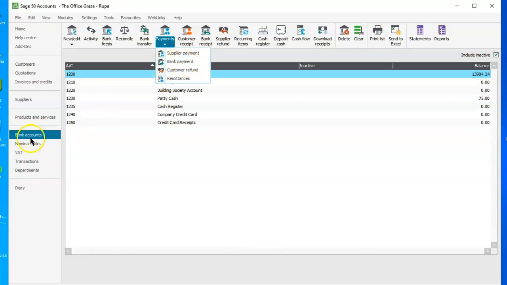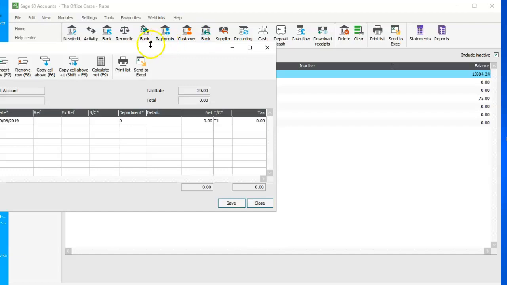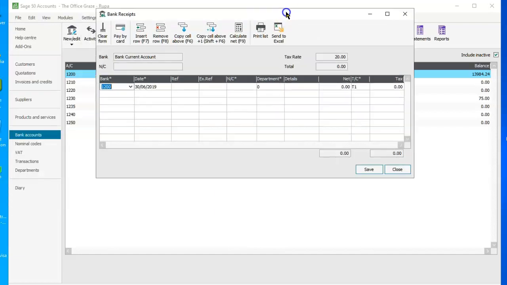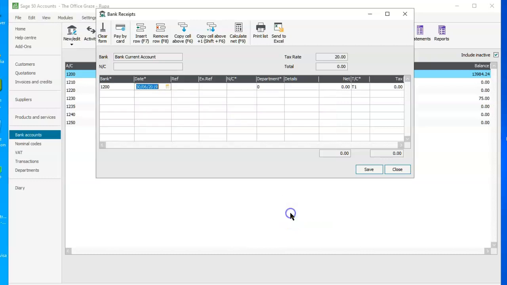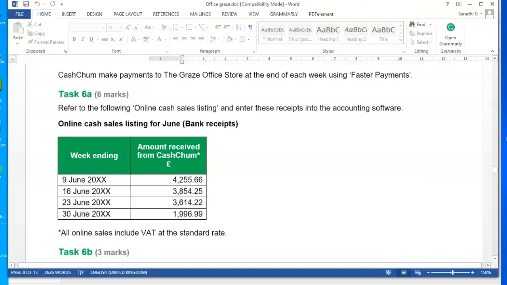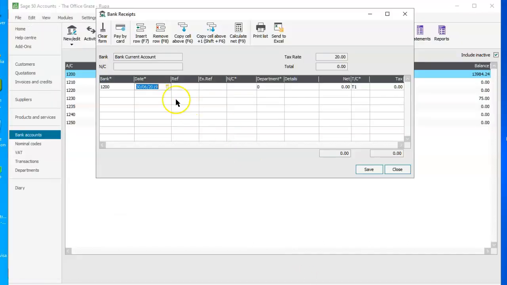So first one, online sales, is a bank receipt. So I click on bank receipt. The window will open. The first account by default is your bank current account, which is 1200, because all the payments and receipts go through your bank until and unless it's a petty cash. The date of the first transaction is on the 9th of June for £4,255 and 66 pence. So 9th of June.